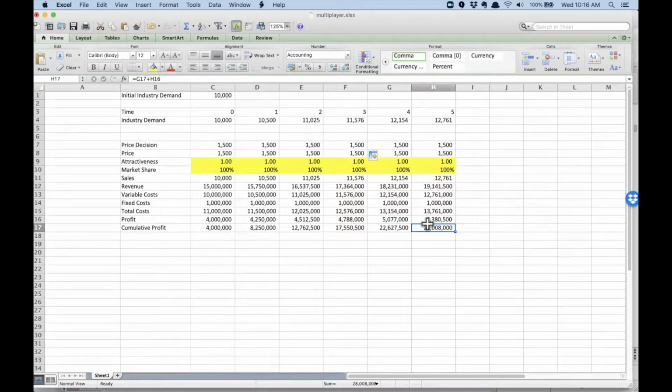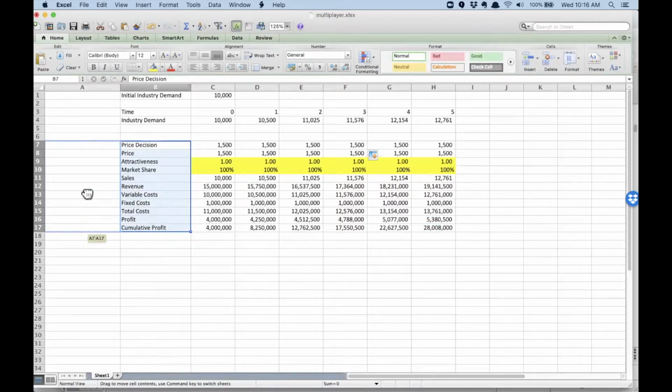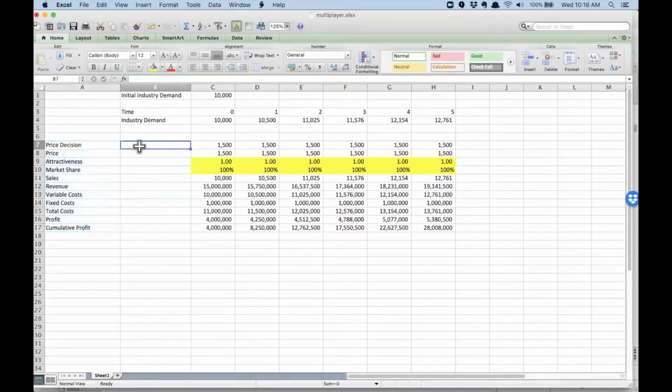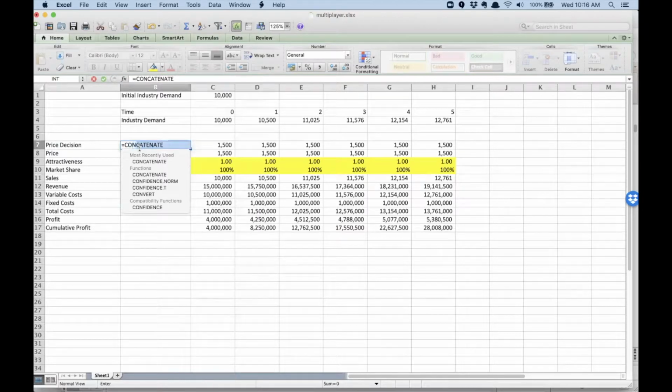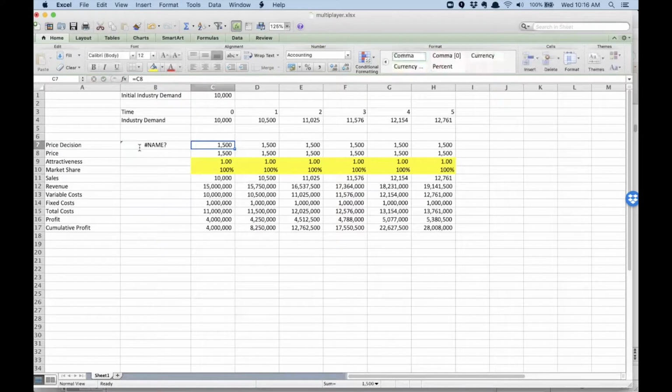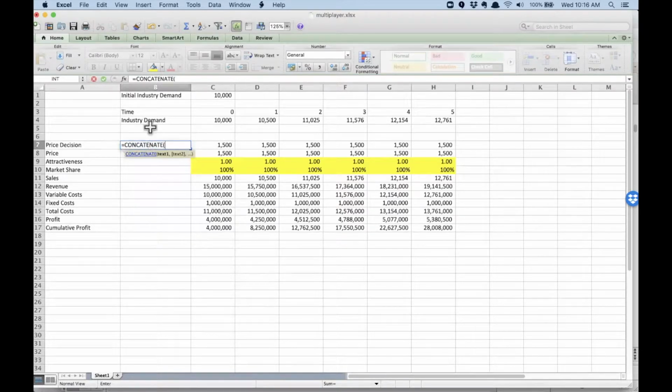The challenge we have for a multiplayer game is how we're going to do this for multiple players. And there's a little technique that I like to use for doing this, and what I like to do with it is simply start by moving this group over for these price decisions, and then use this function that's available in Excel called concatenate. Probably some of you have used this before, but let me try that again. Concatenate lets you concatenate different text. So we're going to use that in a second here.